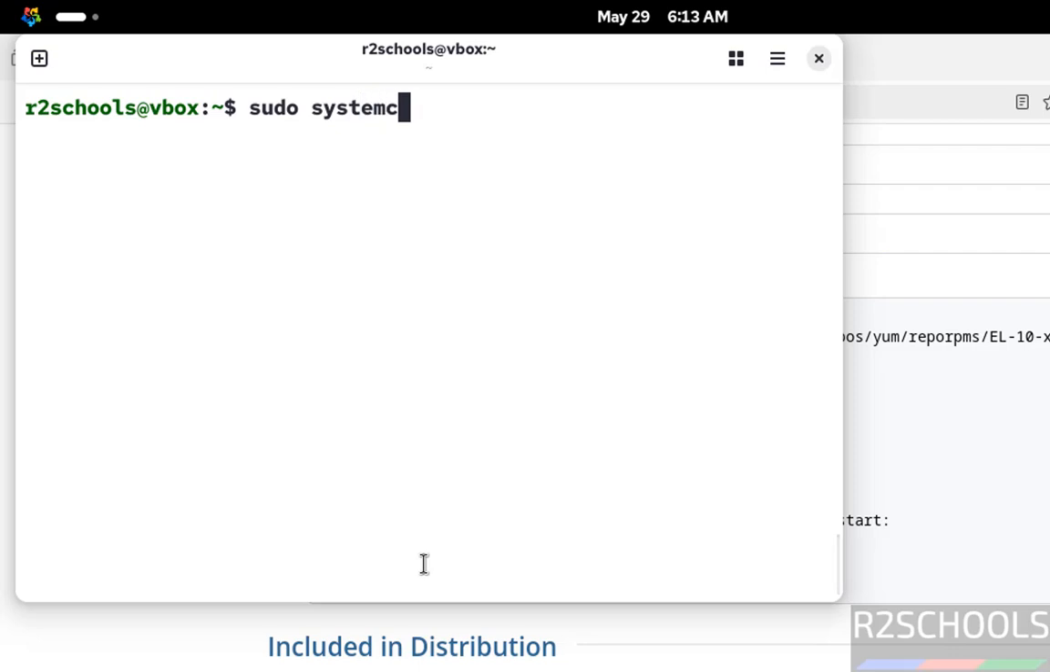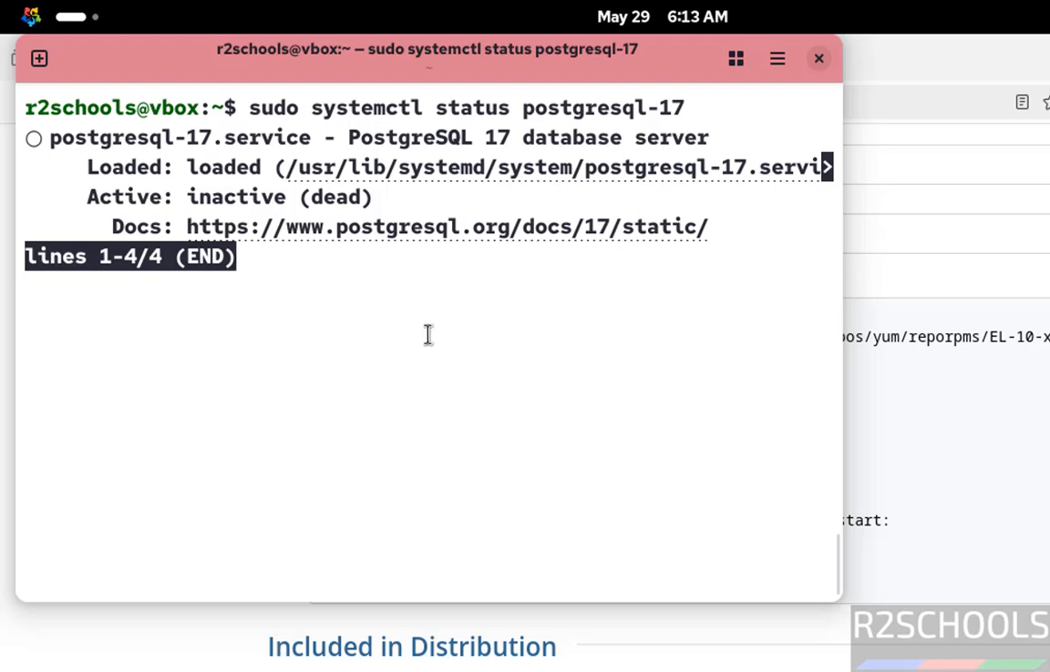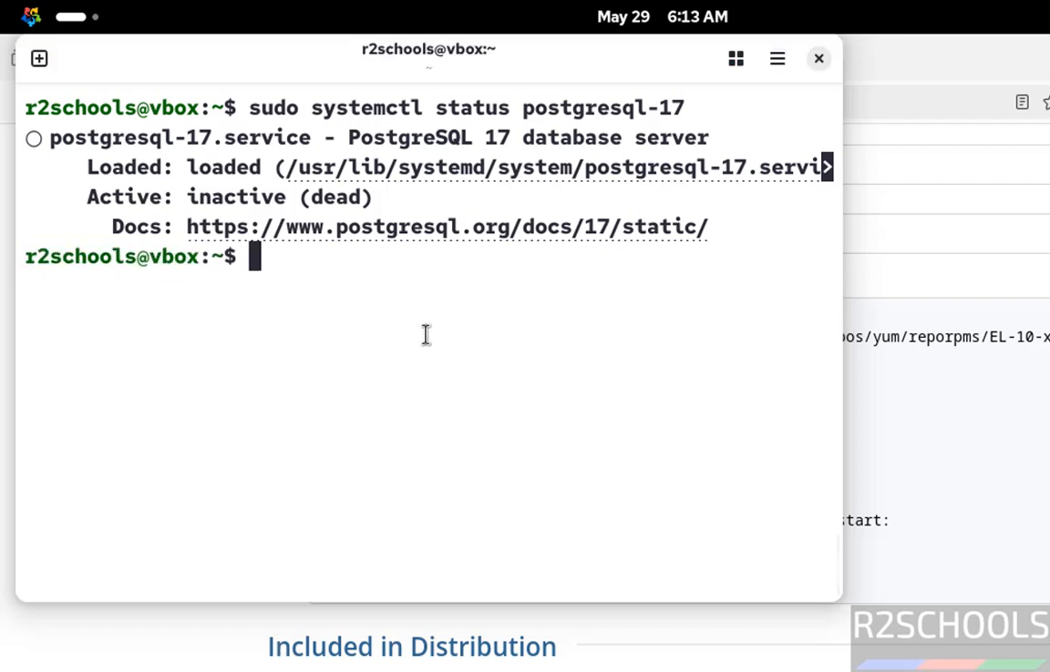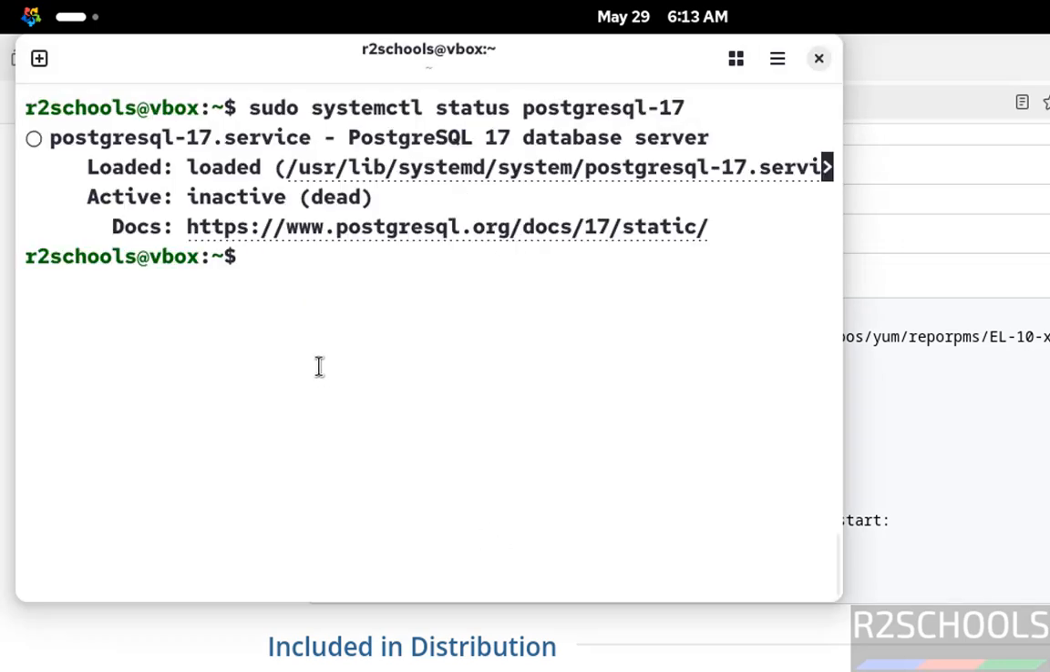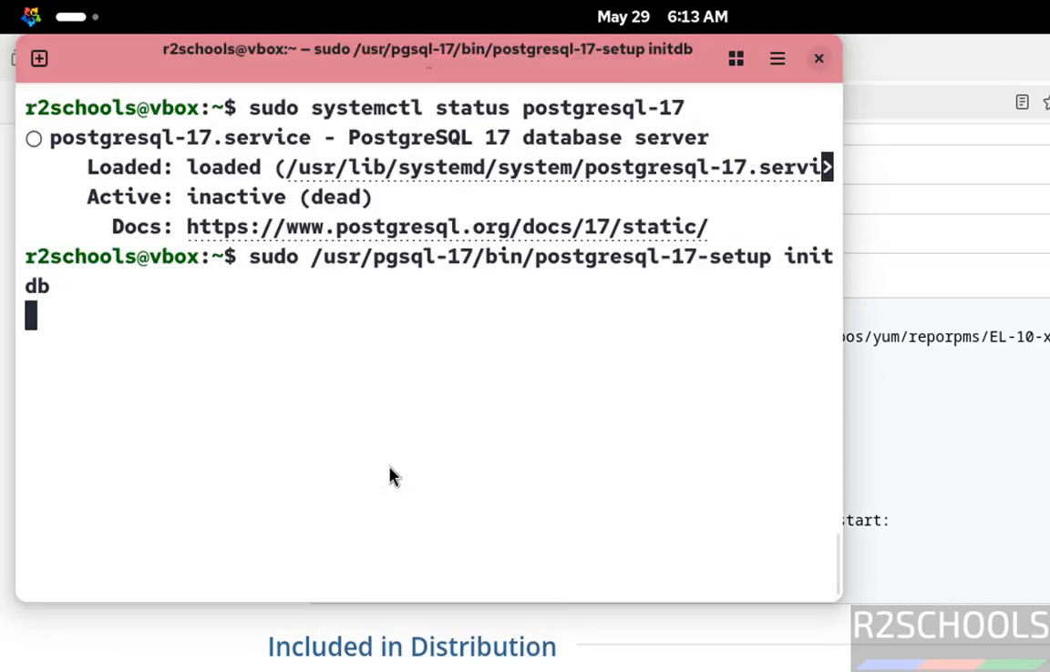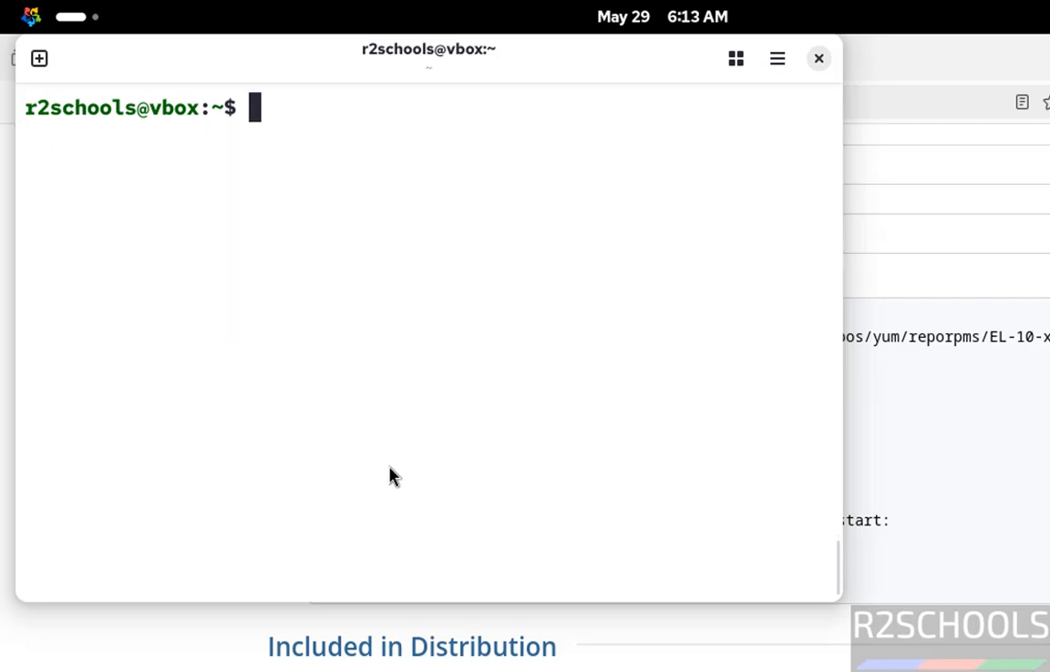Now verify the status. sudo systemctl status postgresql-17. Hit enter. See, the PostgreSQL server is not started. Before starting, we have to initialize the database. So copy this command, paste it, hit enter. It is done. Ctrl A.